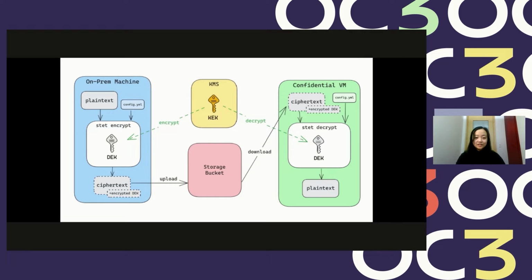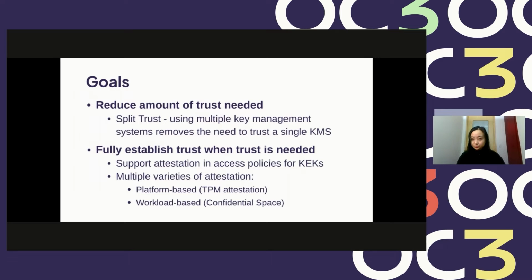And the CVM's workflow is essentially the reverse. We execute STET decrypt, decrypt the DEK, decrypt the data, and you get the plain text as output. So STET aims to improve on this previous workflow in a couple ways. The first is to reduce the amount of trust that is needed. I mentioned in the previous example, you do have to trust the KMS there because there's only one. But STET has a split trust feature, which allows you to use multiple KMSs together to avoid unilaterally trusting any one of them.